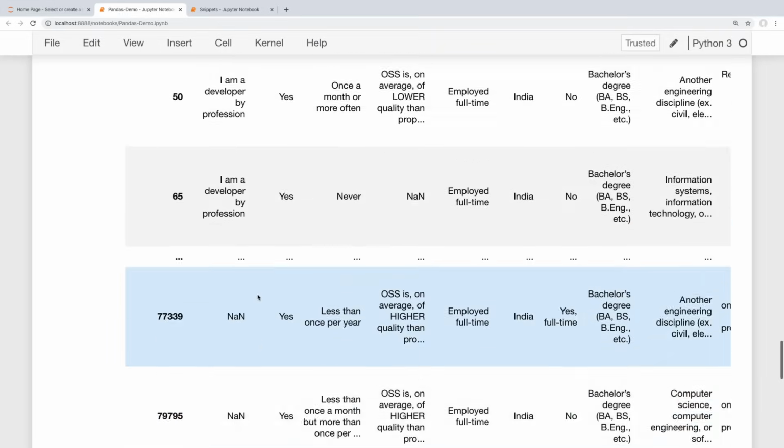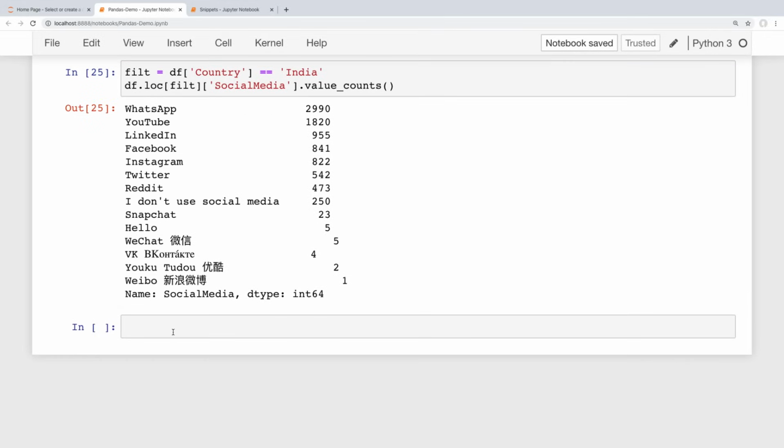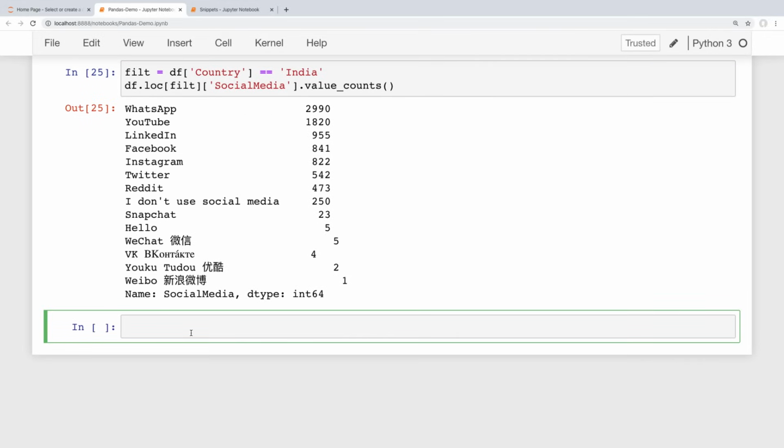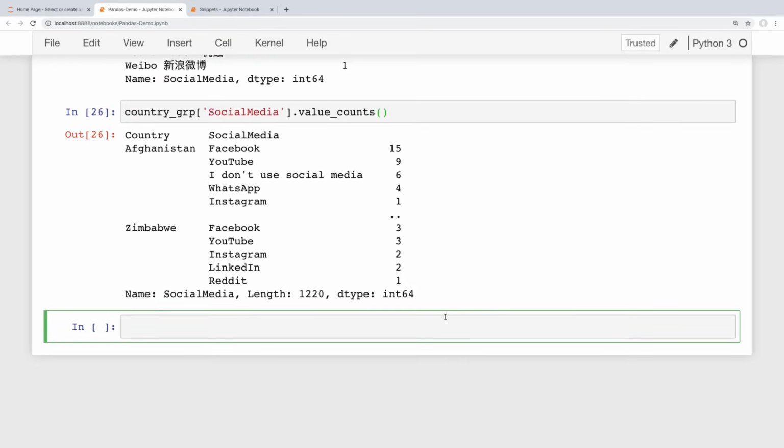Remember, I called our group up here country group. So if we come down here to the bottom, we can say, okay, for the country group, now I want to look at the social media column, and I want to grab the value counts for that column for that entire country group. If I run this, then what this returns is a series with the most popular social media sites broken down by country.